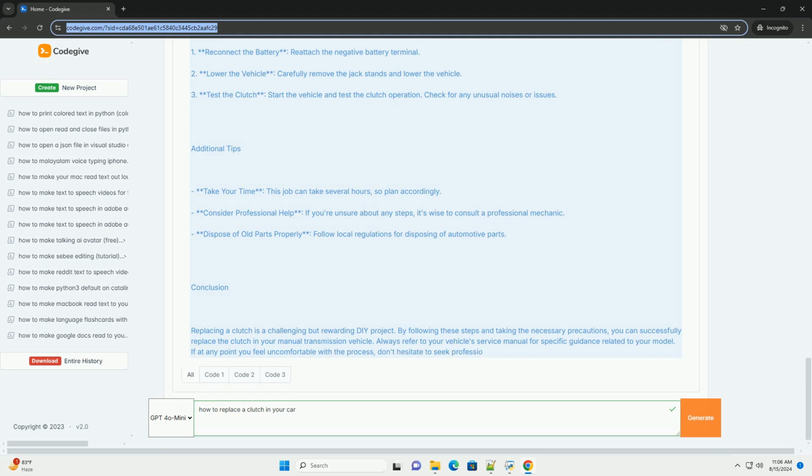Step 4, install the new clutch. 1. Clean the flywheel. Ensure the flywheel surface is clean. 2. Install the clutch disc. Place the new clutch disc onto the flywheel, ensuring the correct orientation, usually marked. 3. Install the pressure plate. Position the new pressure plate over the clutch disc and tighten the bolts in a star pattern to ensure even pressure. 4. Install the release bearing. Attach the new release bearing to the input shaft of the transmission.